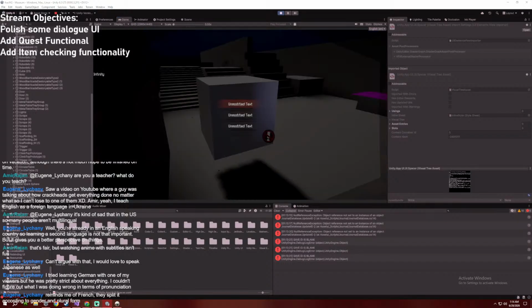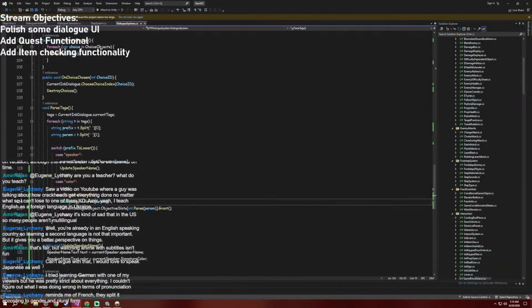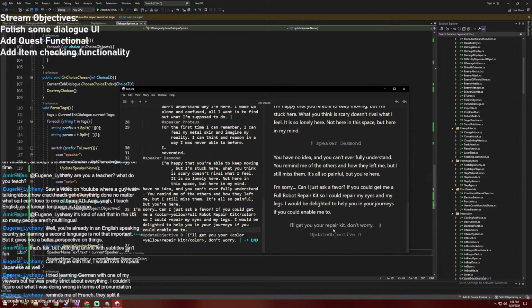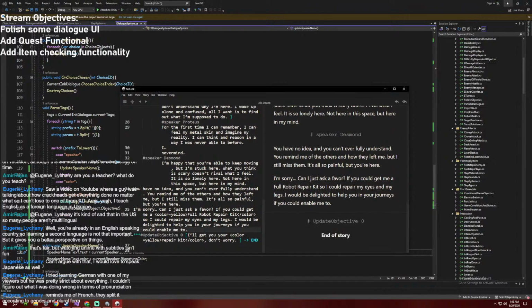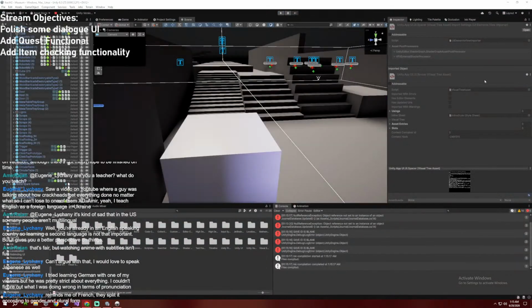It's not even. Something's going wrong here, and I'm not sure what. It should say update objective. That should be the right case, yeah. Why is it? I'm confused why it's glitching out. It's because there's a space there? Could that be it? That could be it. I don't know if that is, but that could be it. I don't think that is it, actually.